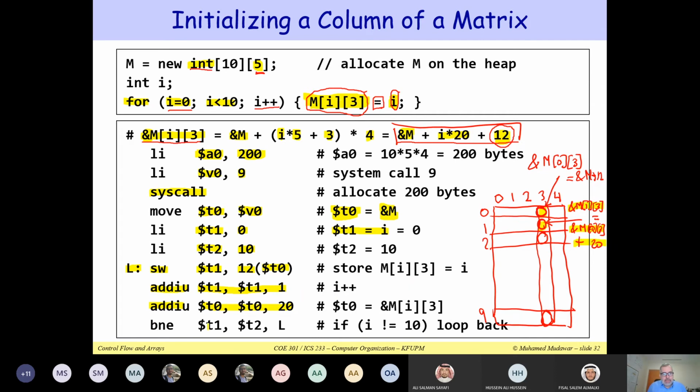And then we branch if T1, if the index I is not equal to 10. So branch not equal, and we loop back. After we have finished 10 iterations, we are done. So that's it. This is how we initialize a column of a matrix. Any question about this example?